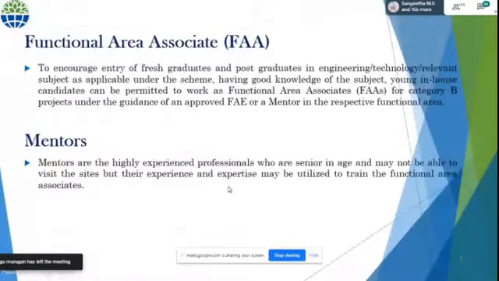Now you can see, if you do not have so much experience, like 3 or 4 years, how can one enter? So the question is answered here: if you are a fresh graduate, then you have to enter as a functional area associate. There's some consultancy with some organization who are practicing this EIA study, then you can enter into this scheme. So here 0 years, or we can say the fresh graduate can enter, having good knowledge of the subject only.